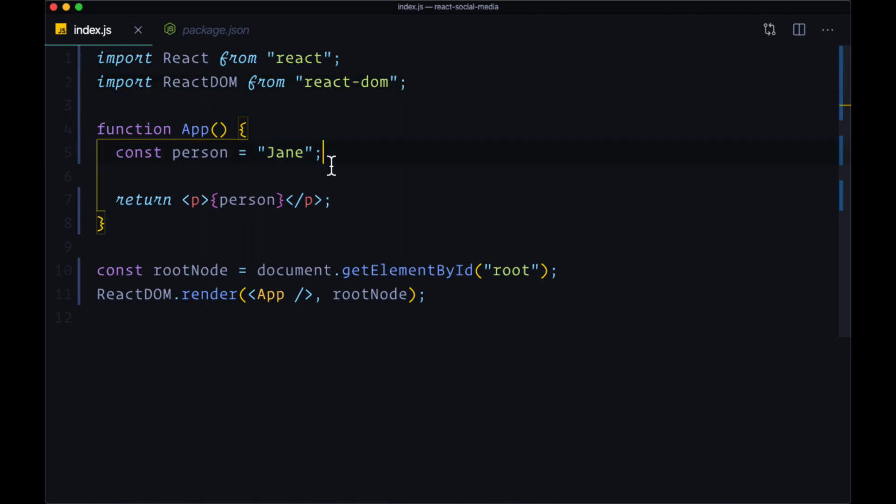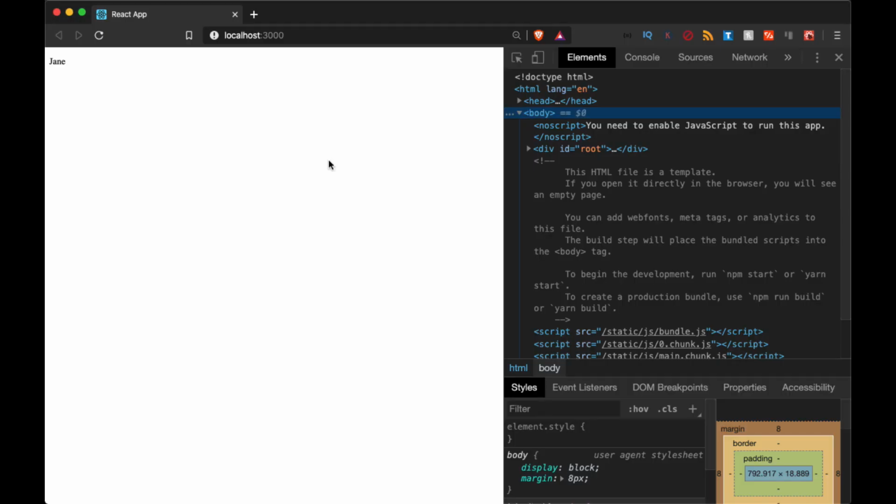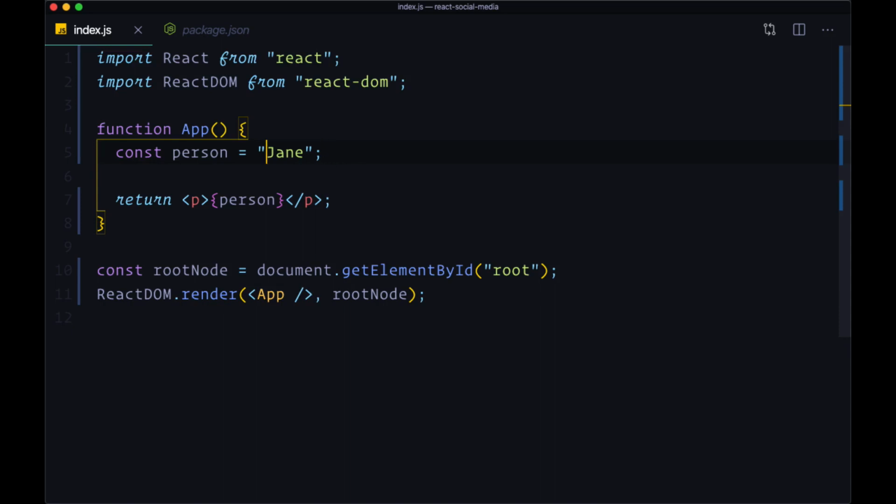But what if we wanted to deal with a list of people? What if instead of just a single element, we had an array of people? Say we had John, Dave, and Jane. How do we display them all? How do we display them in individual elements, individual paragraphs? The best way to convert arrays of data, like we have here, into a list of elements is with the help of the map method.